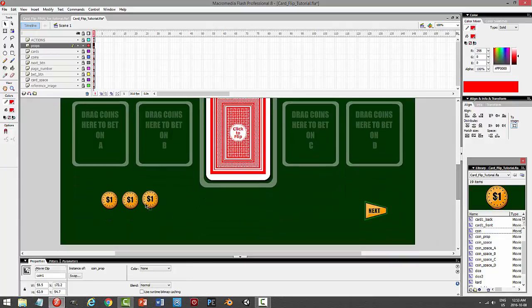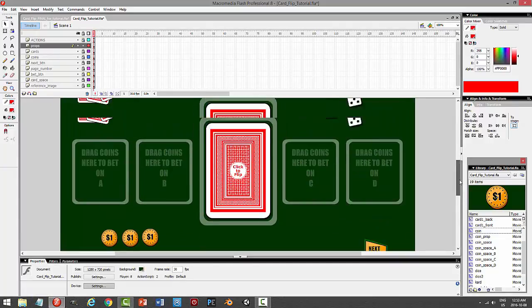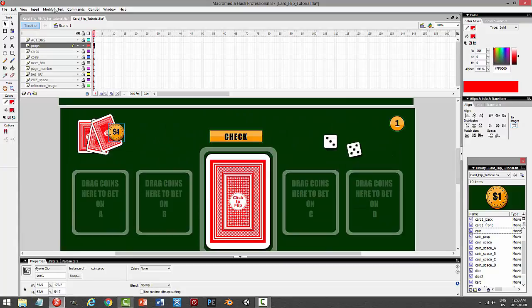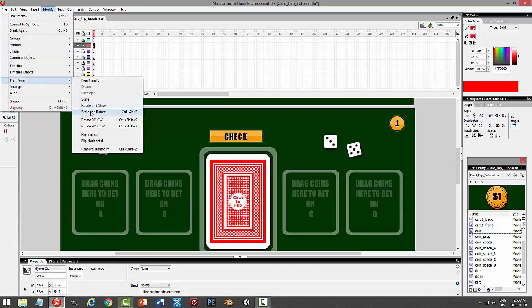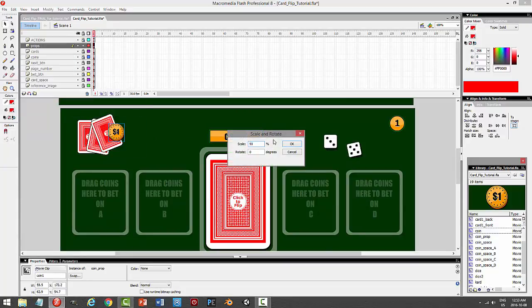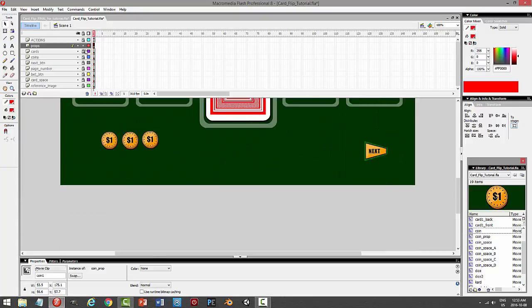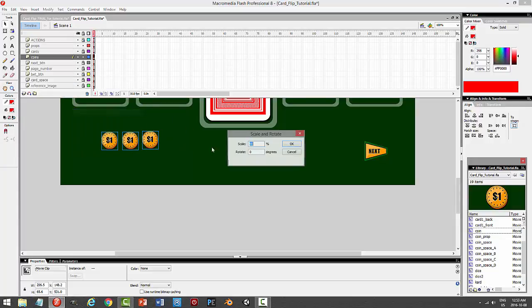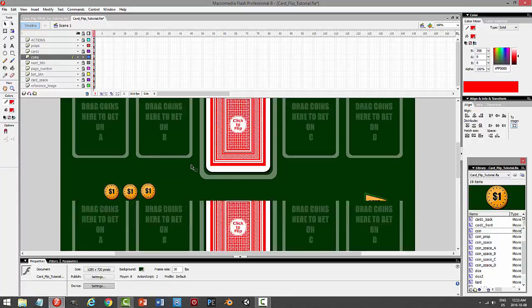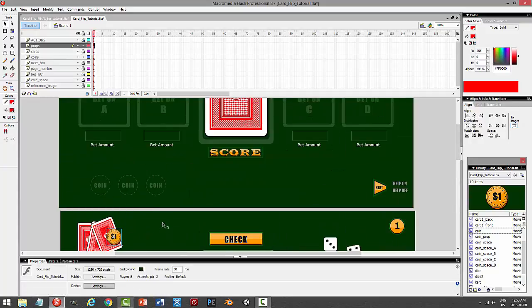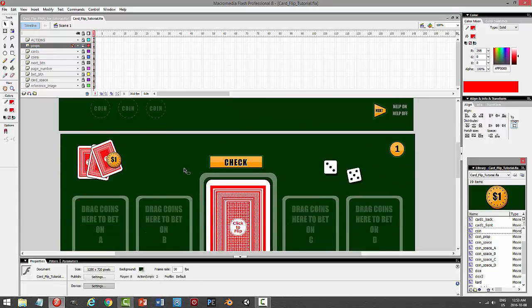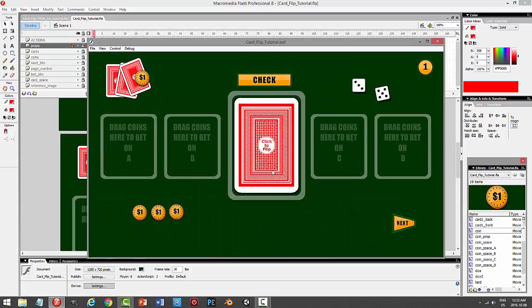I do think that these coins are a little bit too big, so I think I'm going to reduce these all. Modify, transform. I think we're going to go to 90 for this one and for all of these ones. There we go. So everything's going to be the same. We got these. Let's lock everything up. Save it. And have a look at what we got so far.